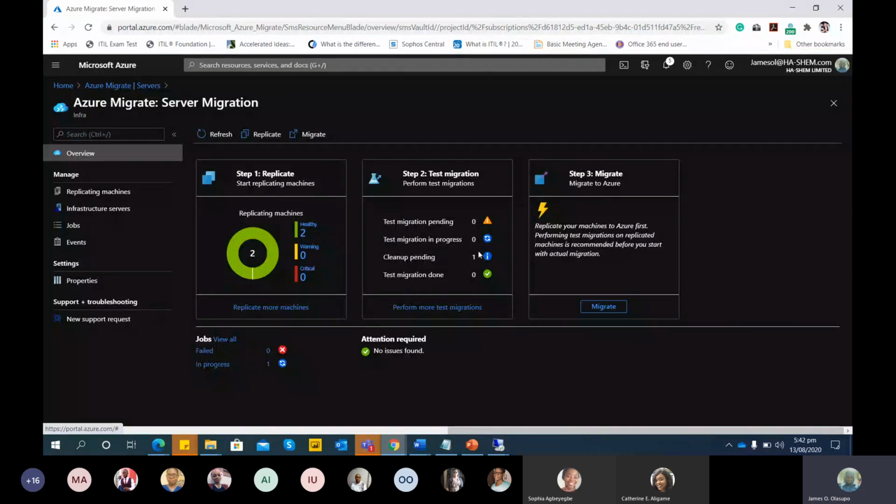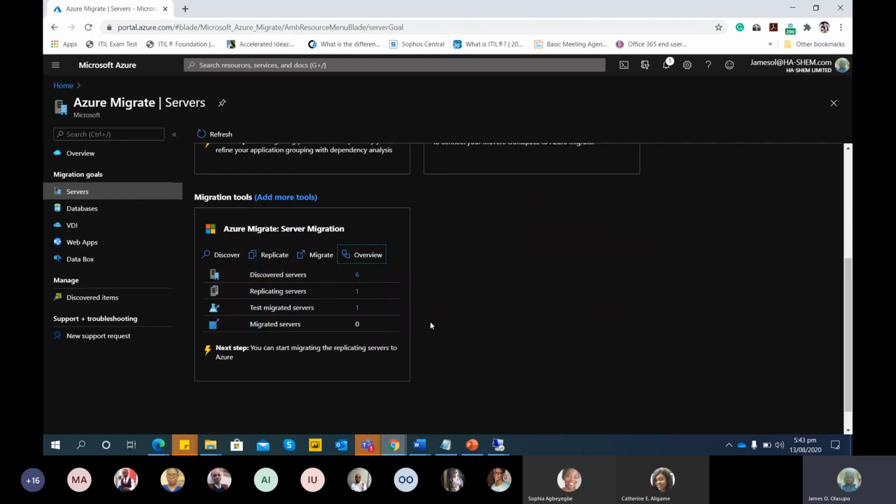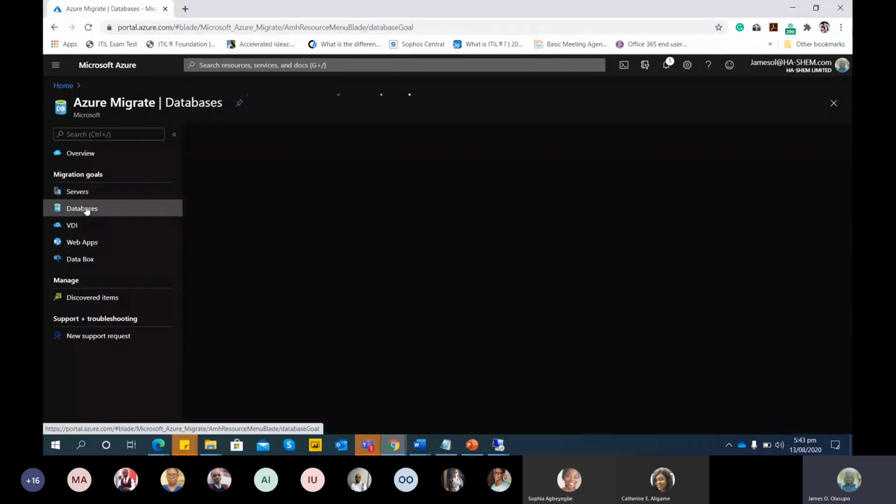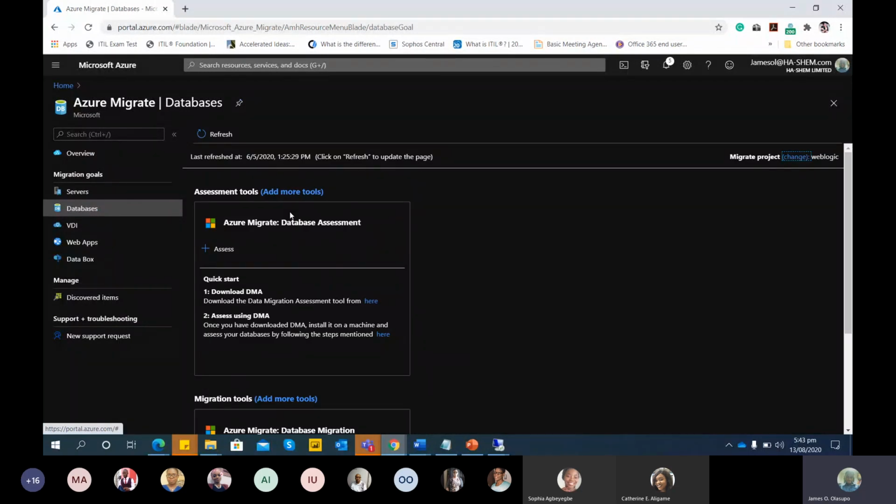So that is about our migration process. Remember, we are still on the replication. We have not gone to testing the migration, and we have not performed the migration proper. So while that one is ongoing, let me go to databases, where you can perform databases assessment using what we know as the Data Migration Assistant assessment tool, right?